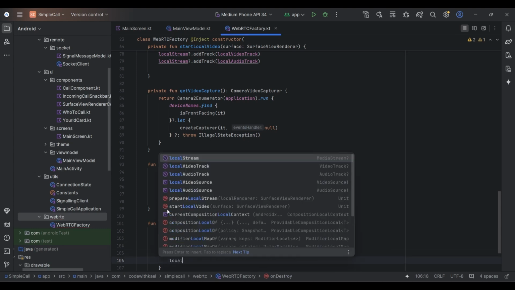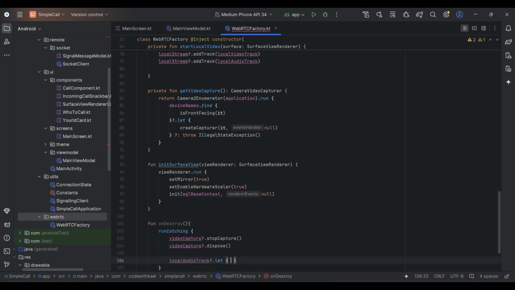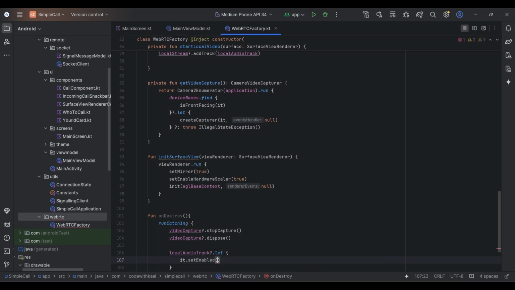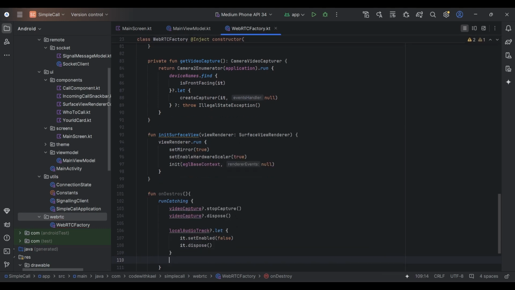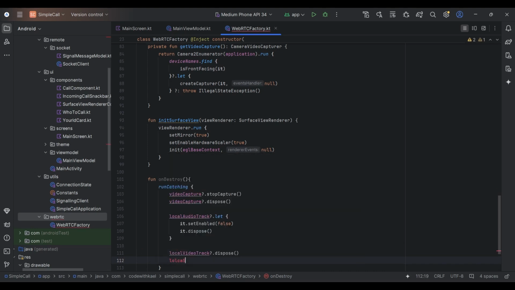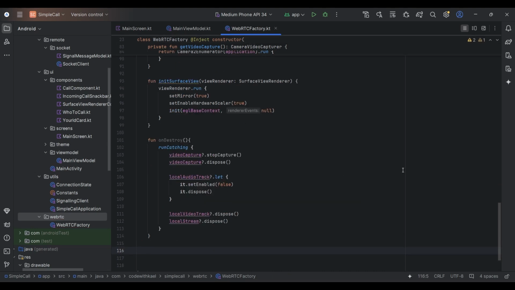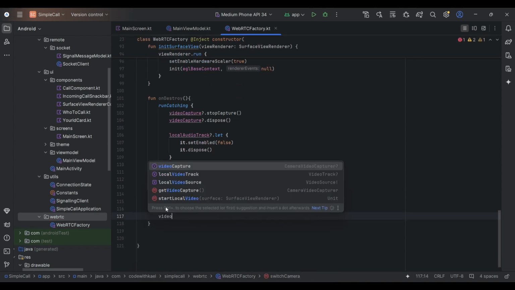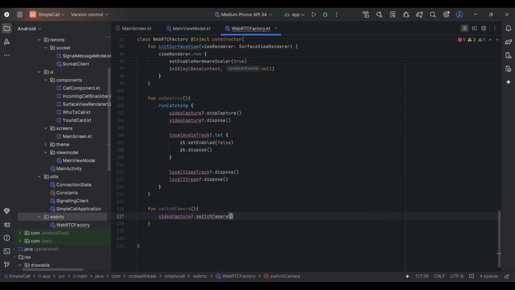And after that, use the local audio track. You should check if it's not null. Let's disable it and dispose it. After that, it's time for local video track and dispose, of course, and local stream. And there are some helper functions to switch the camera like this. We use video capture and simply switch camera without any callback. We simply pass null to it.